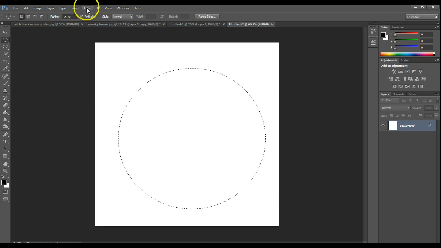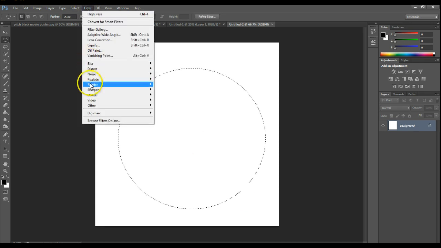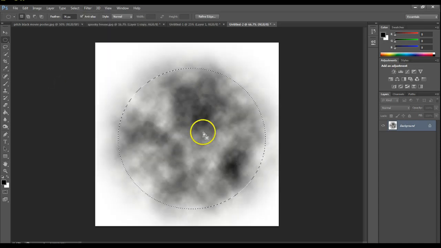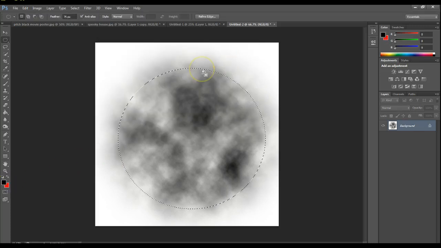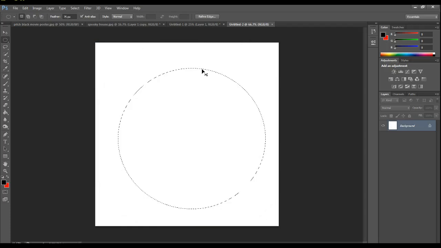Then I'm going to come up to Filter, Render, and go to Clouds. What this does is give me some clouds here. Now, some of you, when it comes in, it may be different colors. Let's say when it came in, it was black and red. Let me show you that real quick. Let me undo what I have done. So right now I have black and red selected.